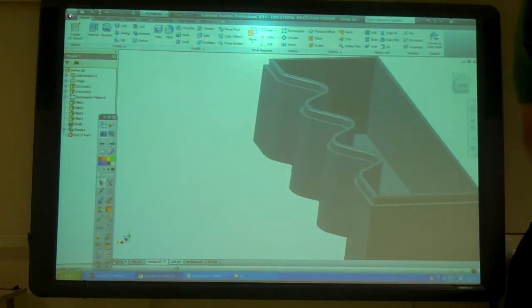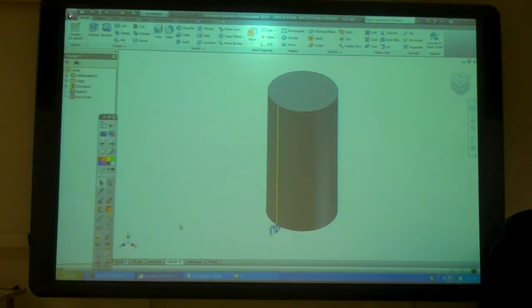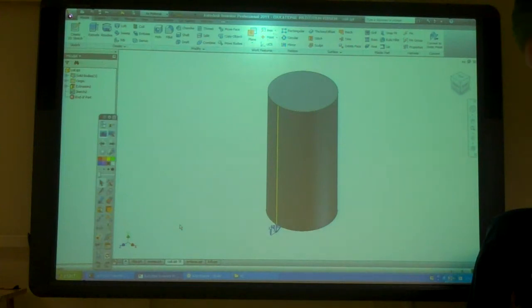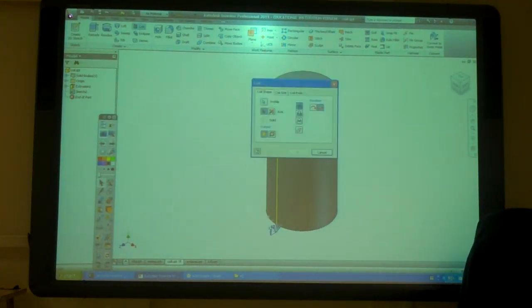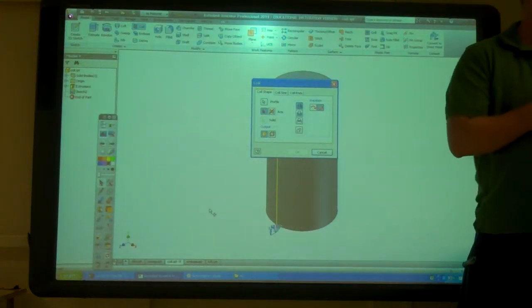So the next one is coil. And what we're going to do here, we're just going to look at it. So coil just sets a path, or it's kind of like sweep. So if I go to coil, it wants a profile and an axis.